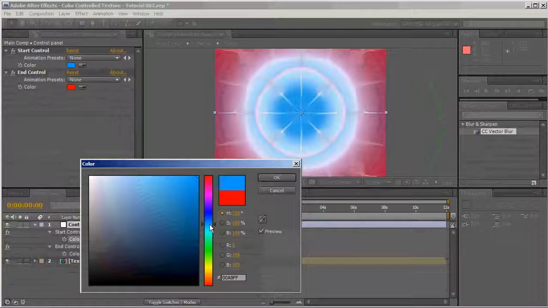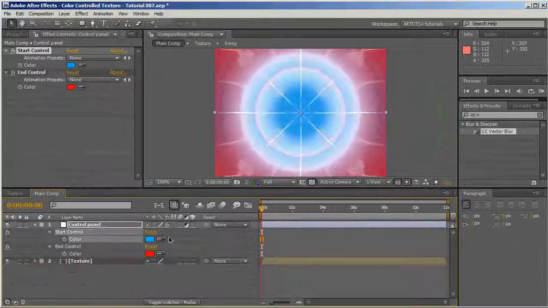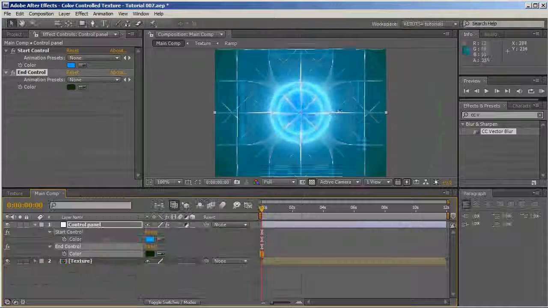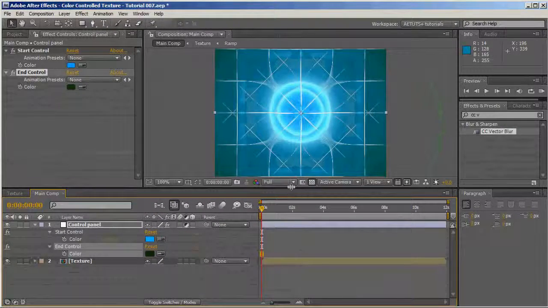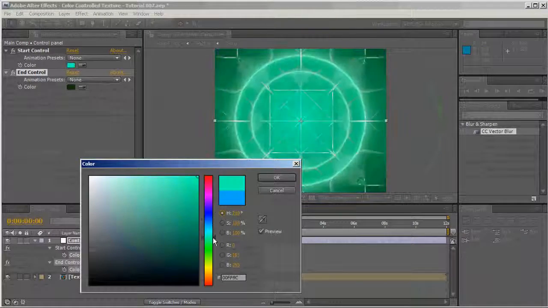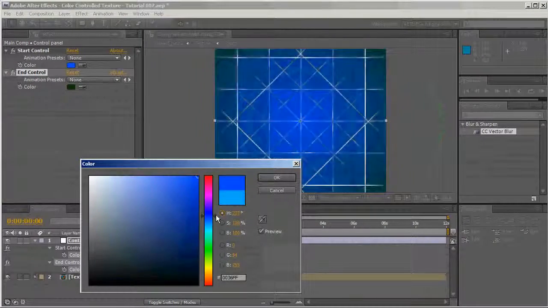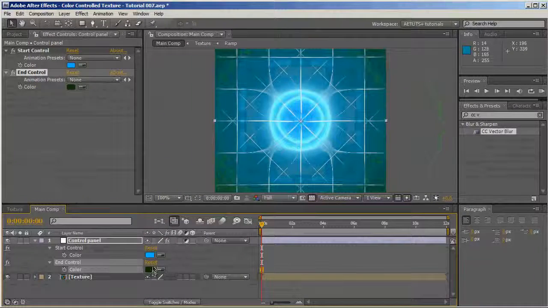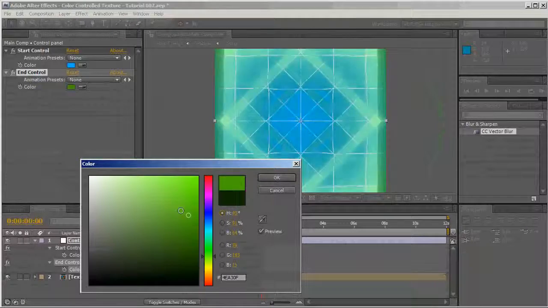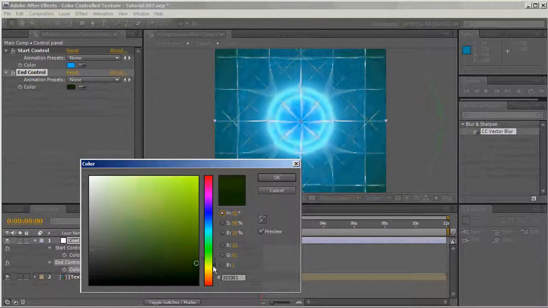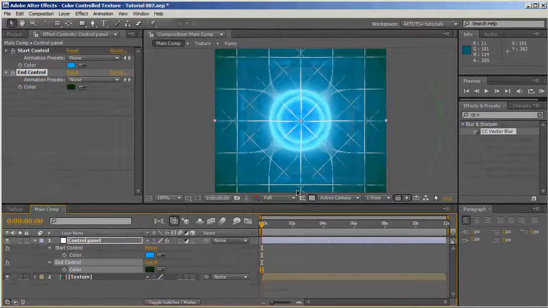Let's see, what was it? Blue and doesn't really matter, green, whatever. But now you can see how the color changes the texture. So if I play with it, I can get real interesting results. Okay. And that's the key to the whole animation.